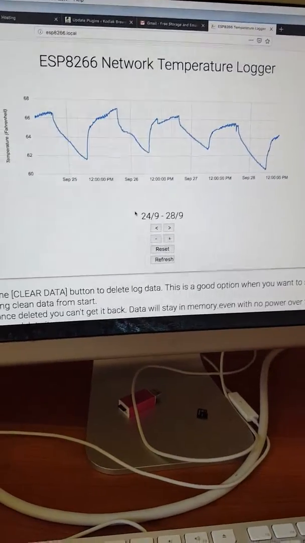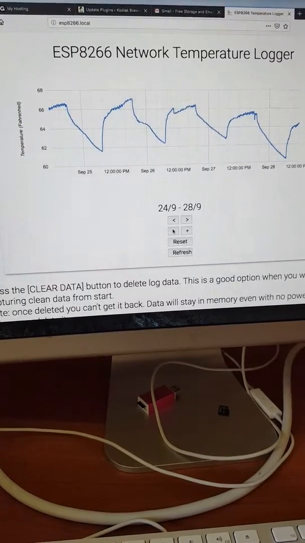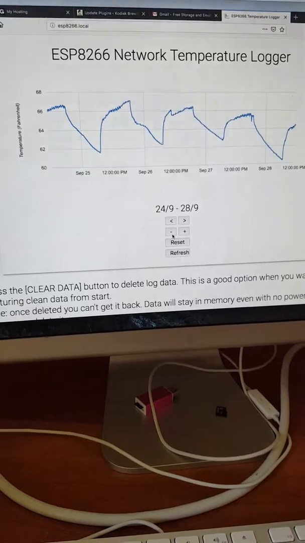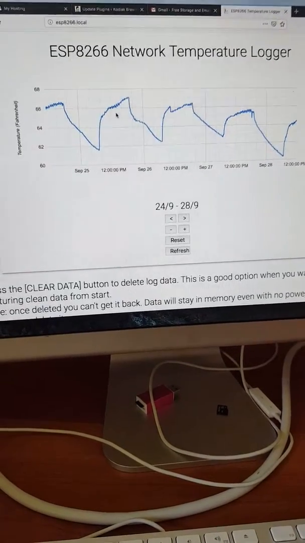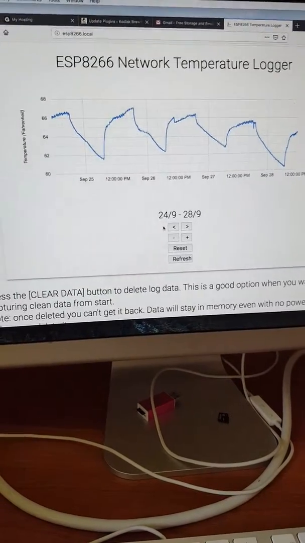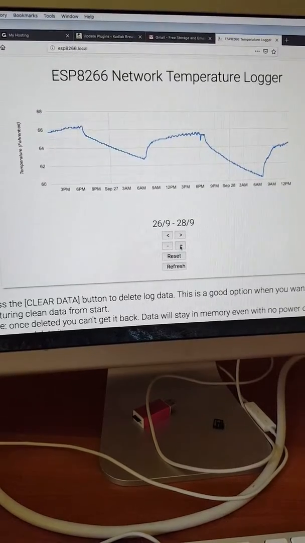So I want to show you guys, I have some data now here over the last week and a half or so. So we can look at this thing, learn more useful information that this logger has captured. I've been playing around with it, zooming in on the data to take a look at it.